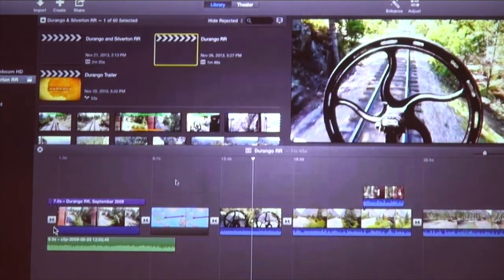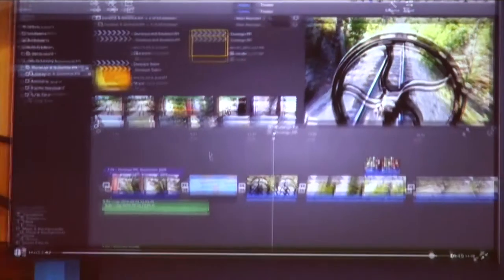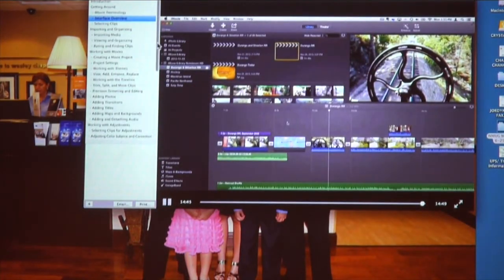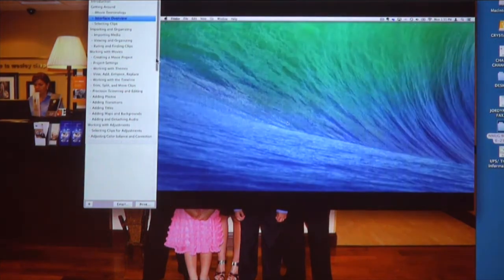So that is the interface to iMovie. We have all of the content located on the left side in the libraries. Any open projects are going to be in the bottom half of the screen. We have our viewer in the top right of the screen. And then we have any of the content of what is selected in the library. This includes clips from events, projects, photos, or transitions, titles, and maps and backgrounds located next to the viewer. So that's the interface to iMovie. Now let's go and look at how we select different clips in iMovie.